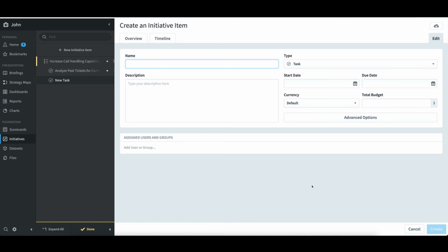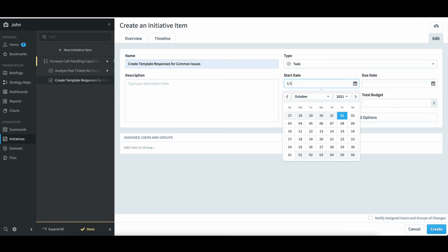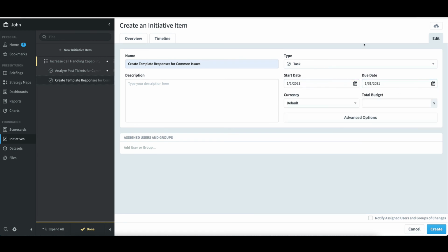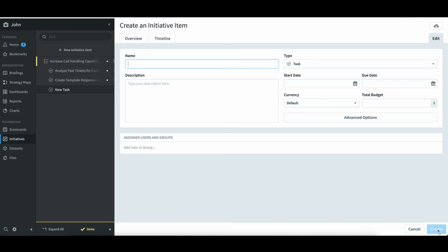To create a second task, he would type Create Template Responses for Common Issues as the name. Once again, he'll give himself a month to complete the task, starting on January 1 and ending on the 31st of January. Once again, no budget's required. He'll leave that blank and click Create. He can then select Done and start working on his tasks.